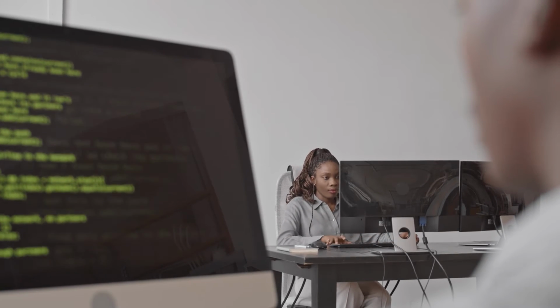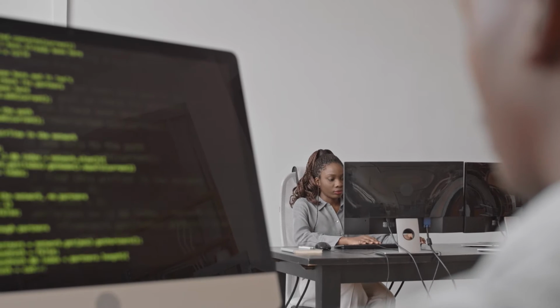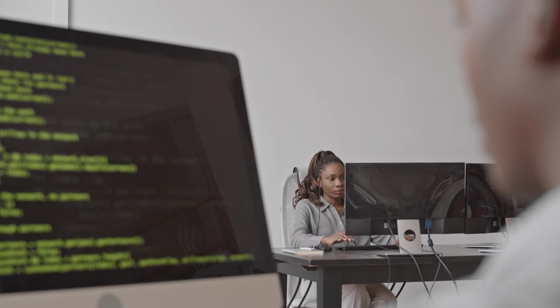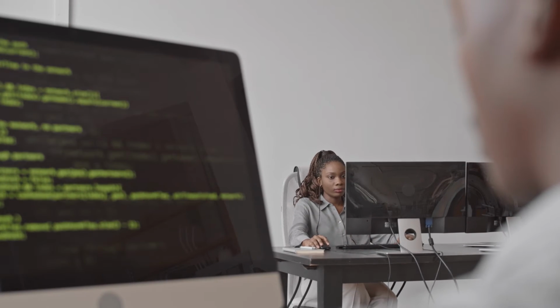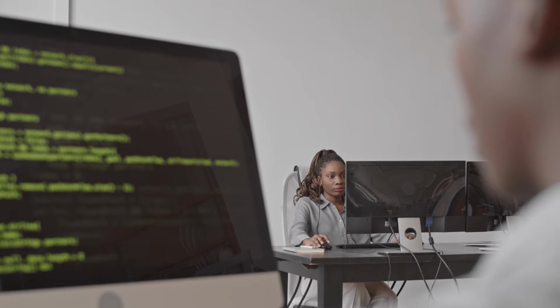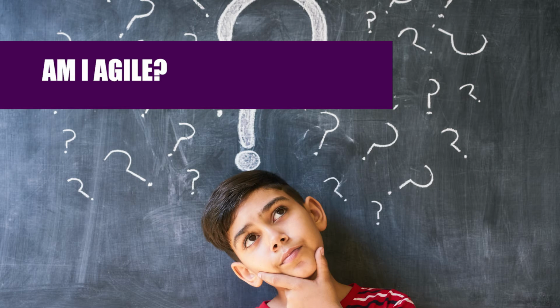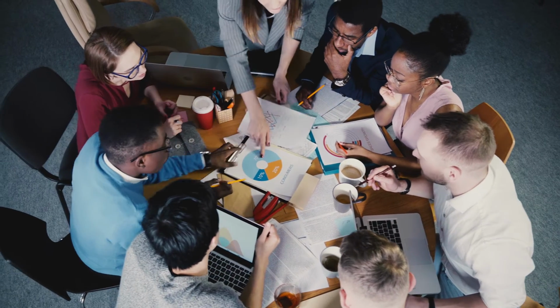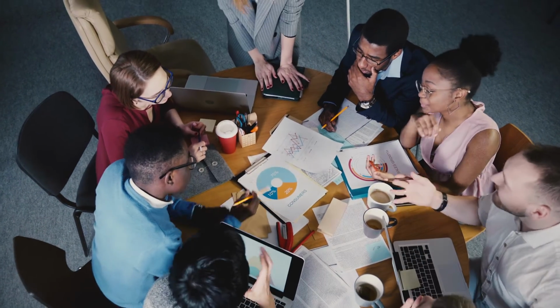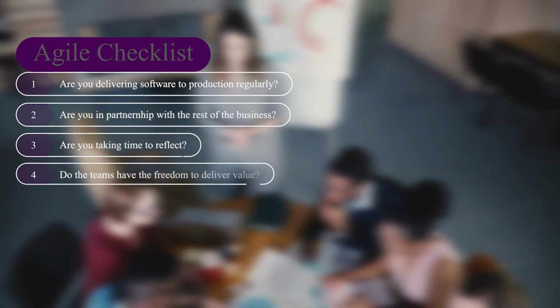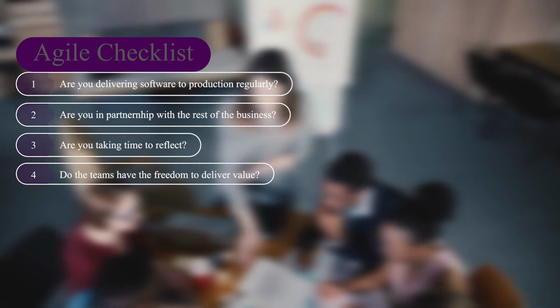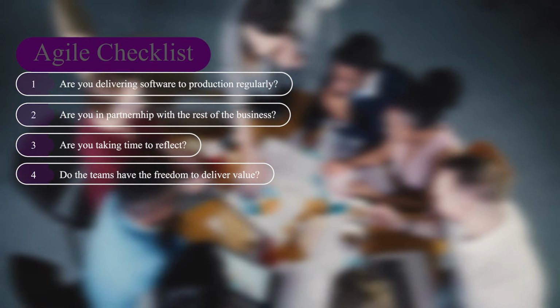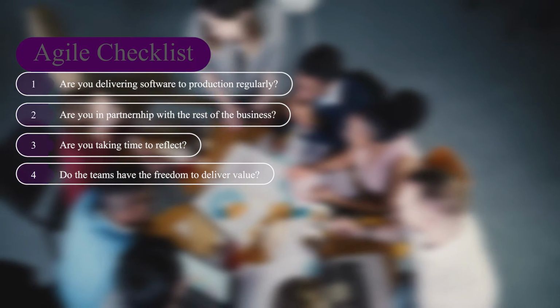So how does this apply to our work nowadays? And how can we tell when our projects are actually agile? Let's try a quick Agile checklist. Number 1. Are you delivering software to production regularly? Number 2. Are your development teams working in partnership with the rest of the business to plan features, products, and delivery?